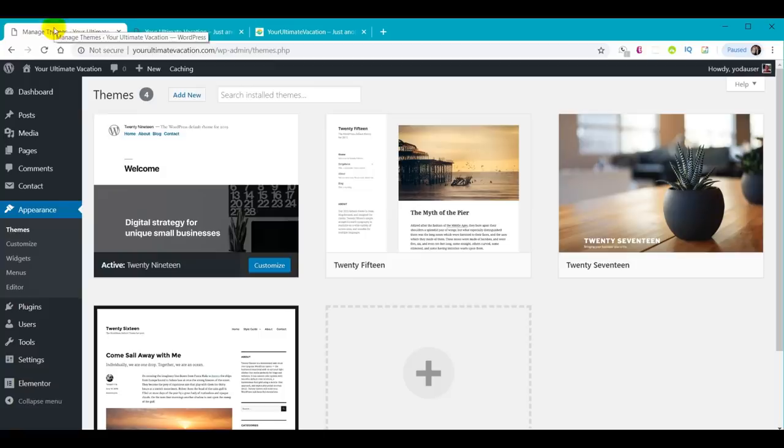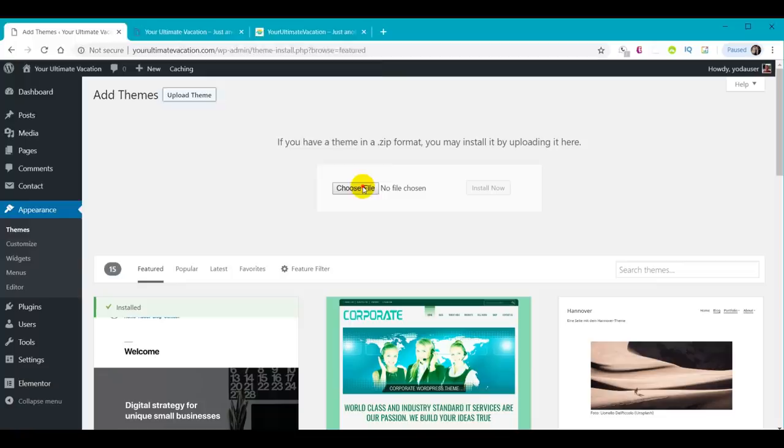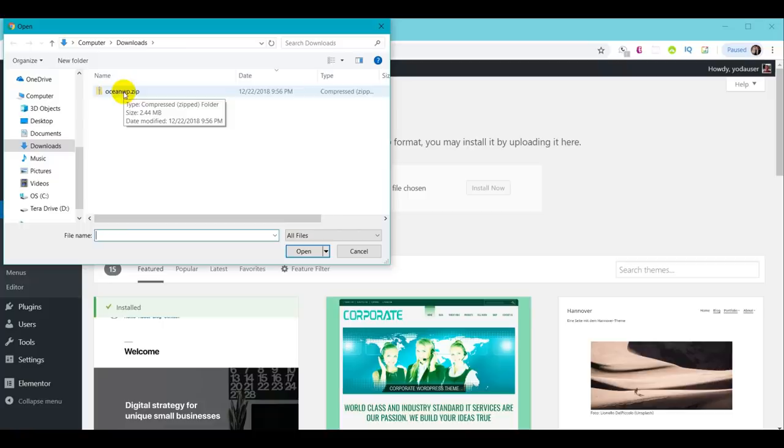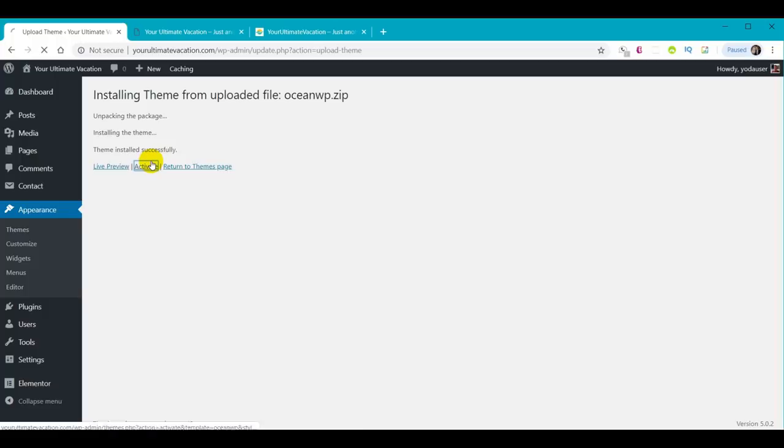We clicked on that. And now we're going to click on the button that shows up in the same spot, Upload Theme. And we're going to choose a file on our local computer. In this case, it's in my downloads folder, and it's called oceanwp.zip. I click on Open. And now I'll click on Install. And it will install that theme. And once the theme is installed, you make sure that you click on Activate, which is right here. And that makes it the active theme that you're going to use for your website.